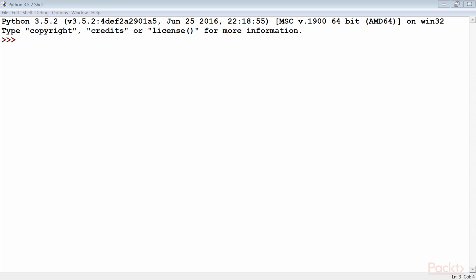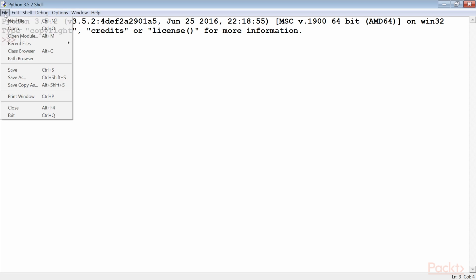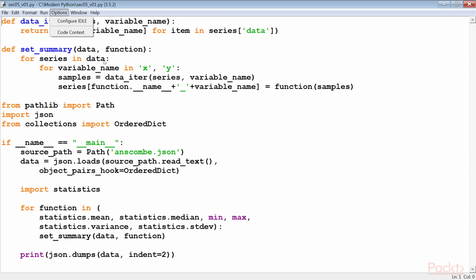Now we move on to the Python command shell. Open the code and click on Run. We'll look at some simple data that can be used for statistical analysis. We've been given a file of raw data called anscombe.json. It's a JSON document that has 4 series of XY pairs.